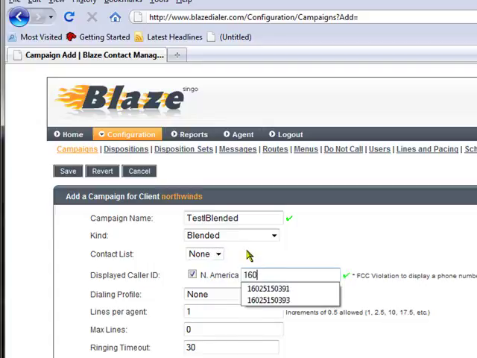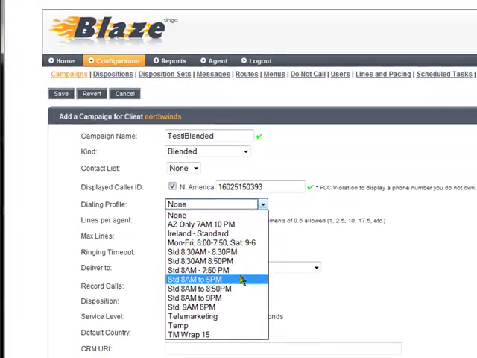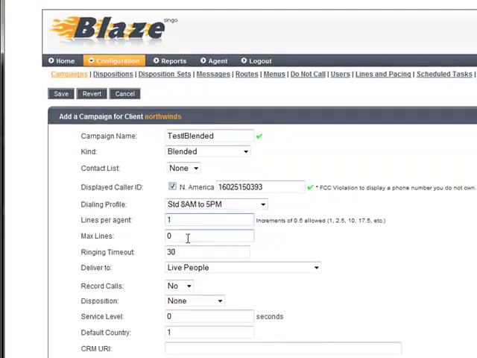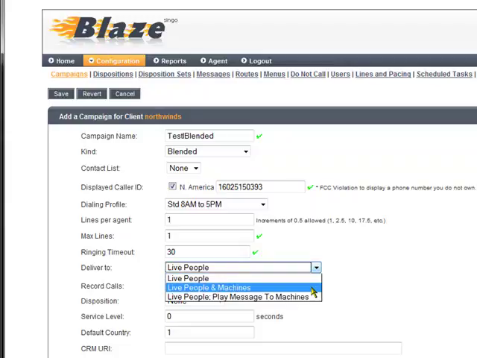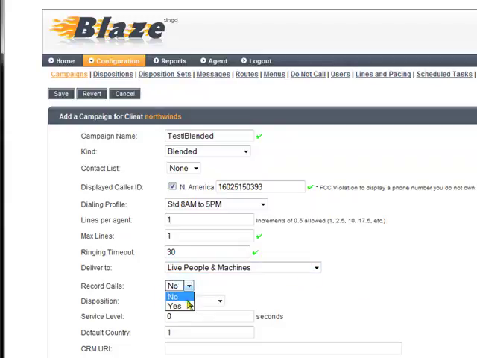Lines per agent. Maximum lines. Ring out time. Deliver to live people or live people machines. Record calls, yes or no. Disposition sets. Service level measurement. And save.